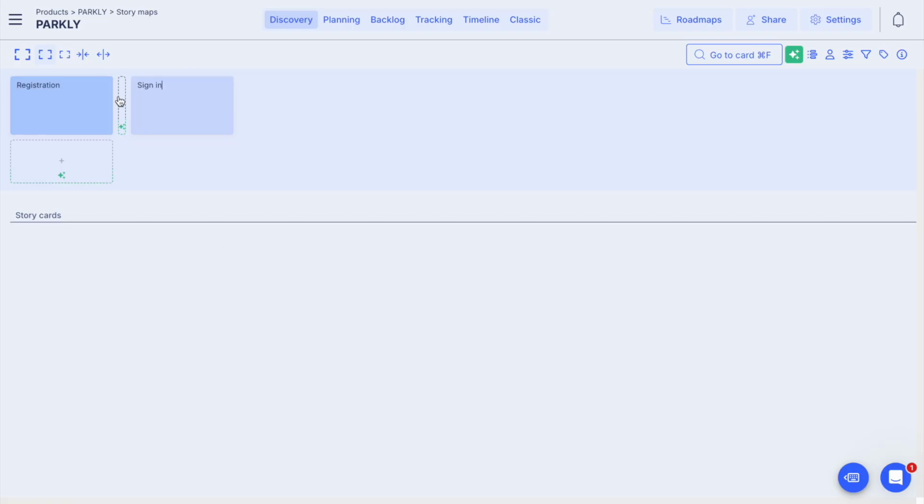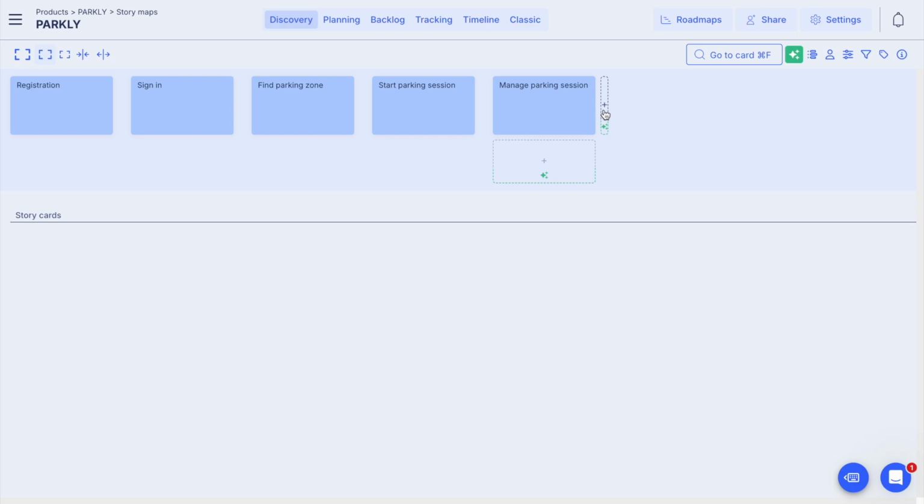After registration, she signs into the application. Then she would find the parking zone and start a parking session, and end the session after she finishes. And finally, complete payment. These high-level user goals that I added to the horizontal line in chronological order are going to be the foundation of our solution. It tells the user's journey from start to end, from Sarah's perspective.